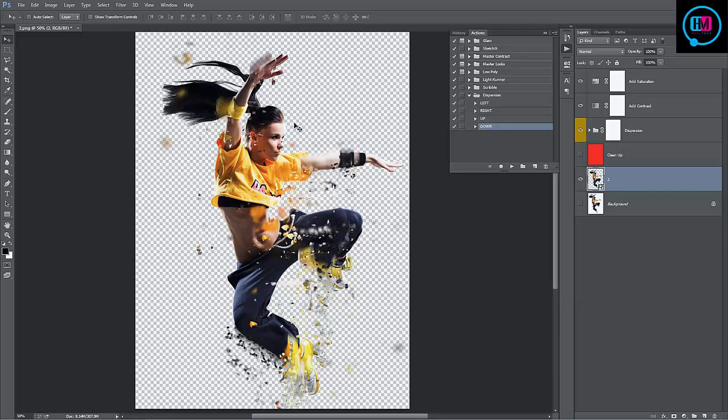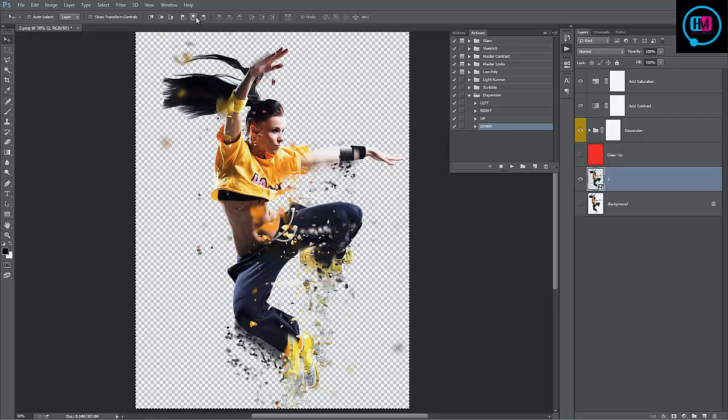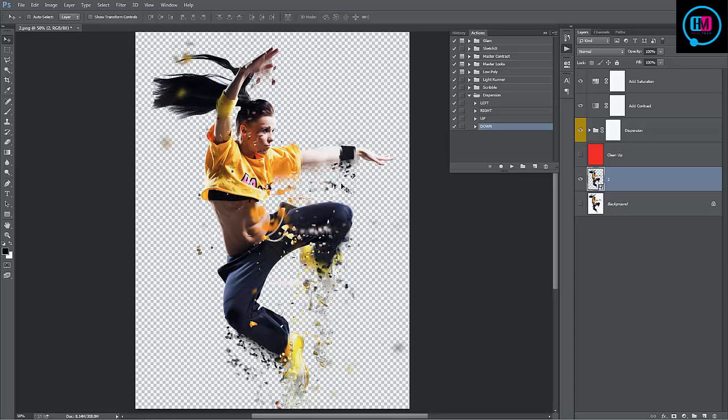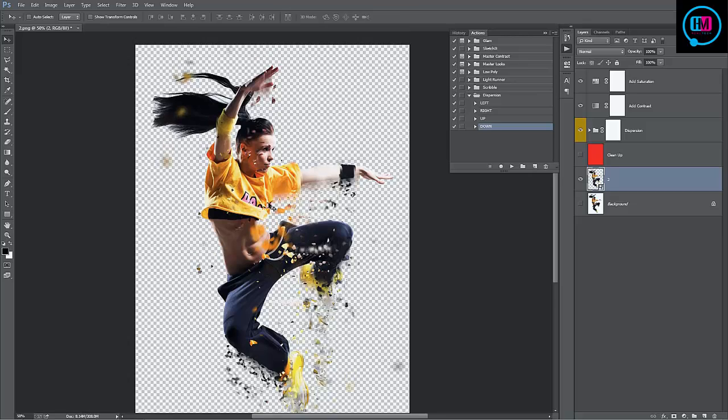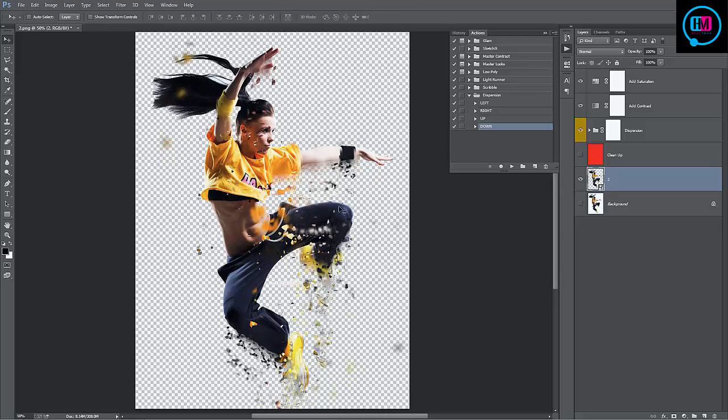Now if I go Control A to select all, I can just then use the Align tools, Align Vertical Center, Align Horizontal Center, and there we go. There's our original PNG with the effects applied. So then you can save this out as a PNG.